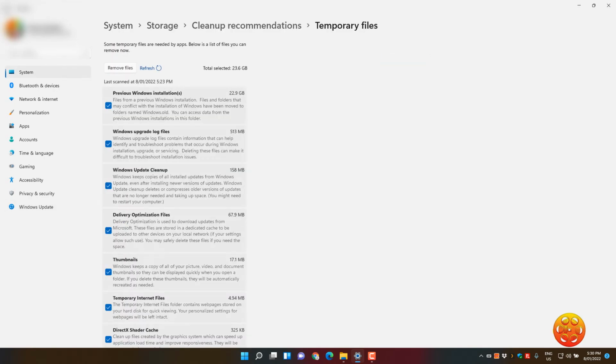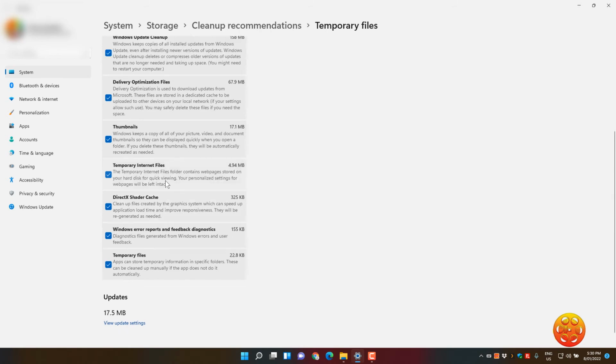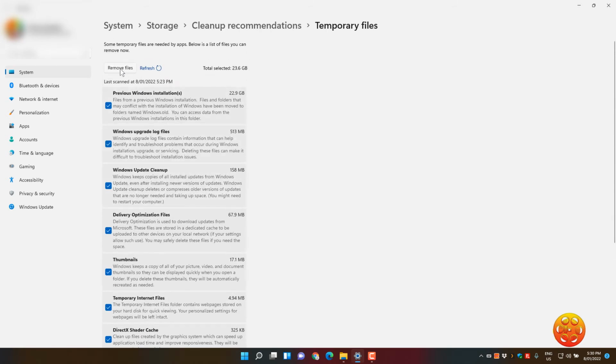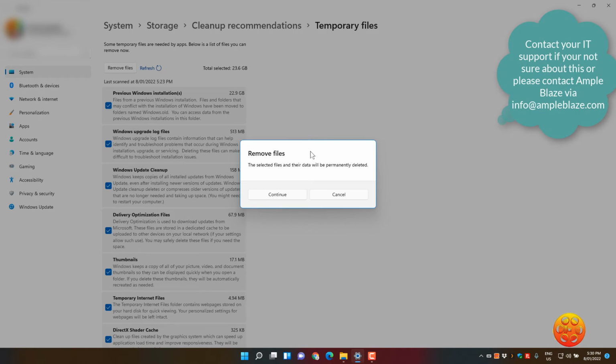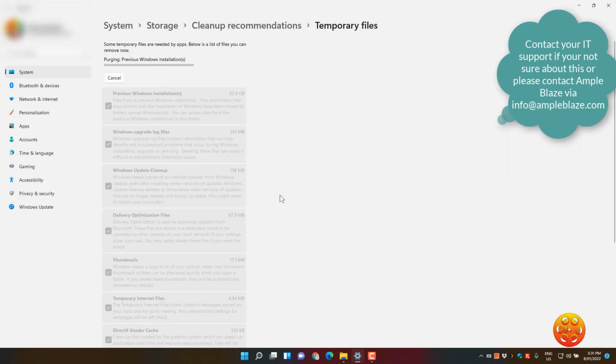So we'll click back, and we've got all that, and we'll click remove. Again, it's asking to remove files: the selected files and their data will be permanently deleted. So if you're not sure about removing the previous version of Windows, don't do this. Maybe you want to roll back, but if you don't want to roll back and you're happy with using Windows 11, hit continue.